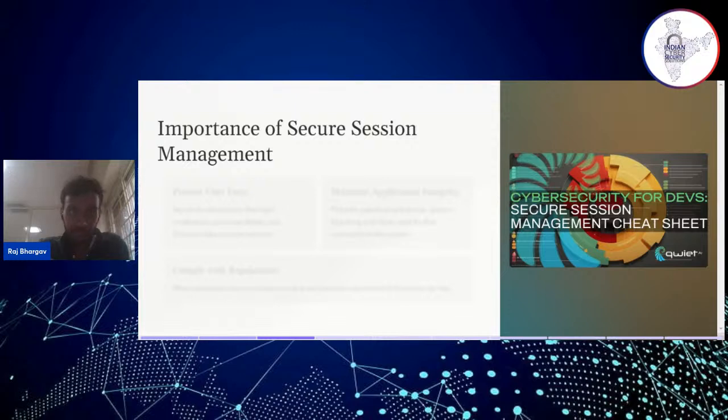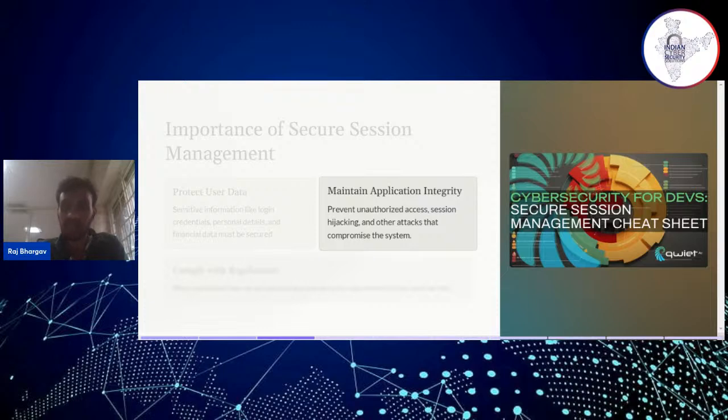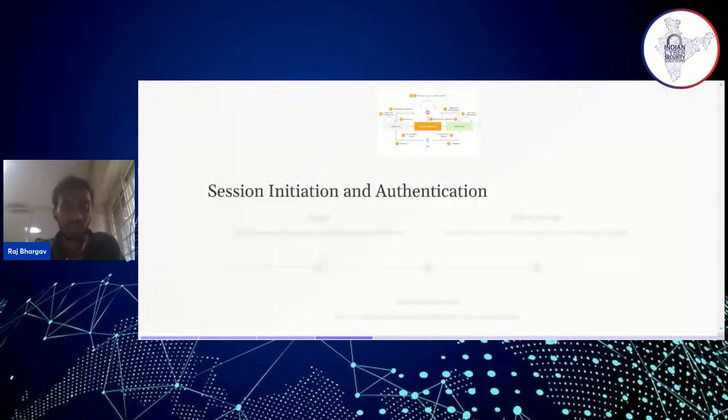As for the importance of secure session management, it helps us, the web developers, by protecting the user's data and sensitive information, like credentials, personal details, and financial data. It also preserves application integrity, so attackers won't be able to modify the data, and helps comply with regulations, as strict data privacy and security should be met.